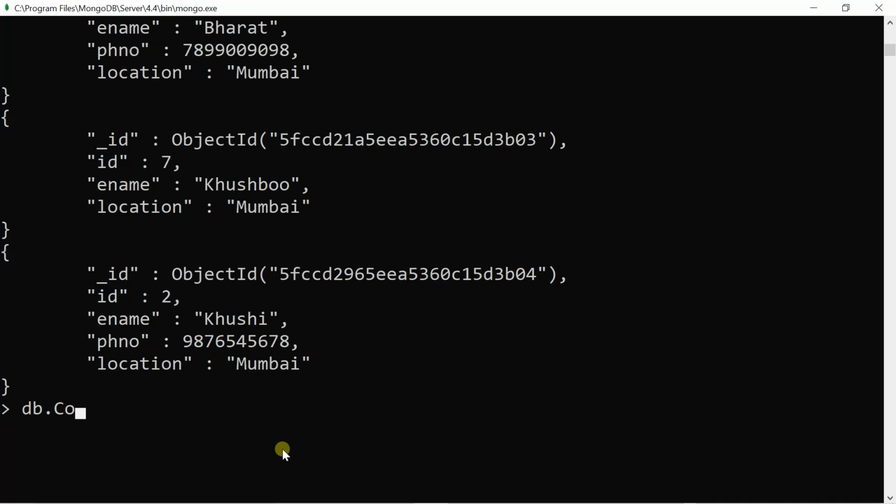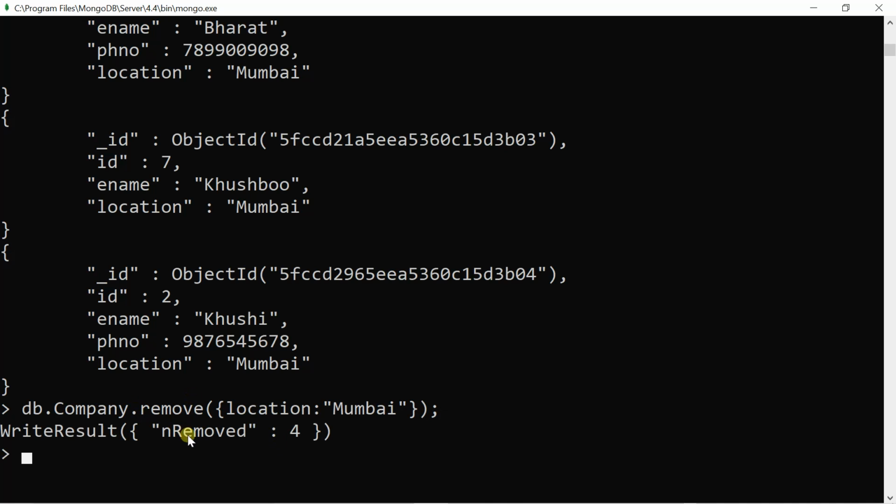db dot company dot remove, and then here I will use the condition. What is the condition? Location colon Mumbai. It will say removed 4. So there are 4 documents which satisfy the condition, that is nothing but location colon Mumbai.